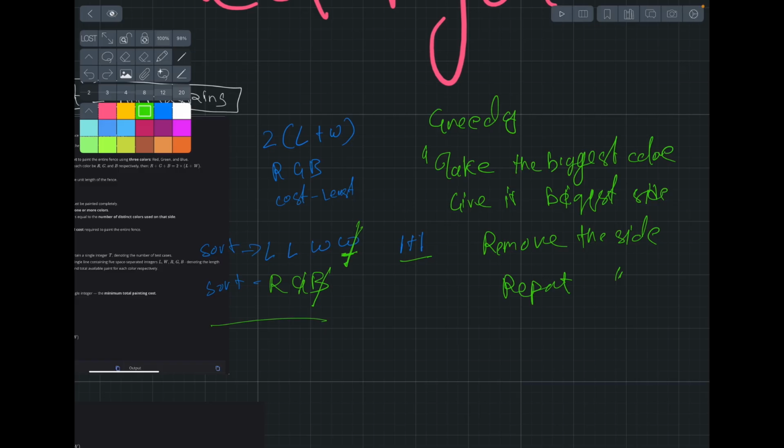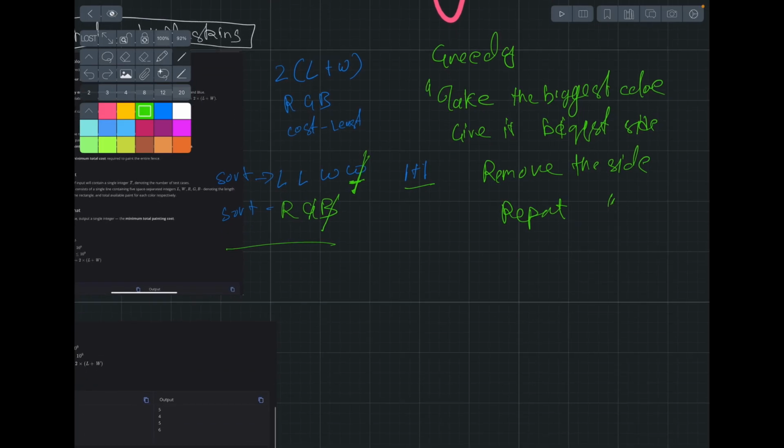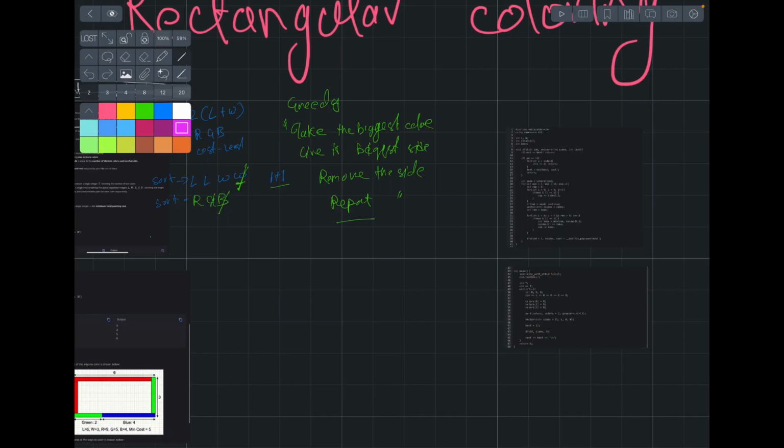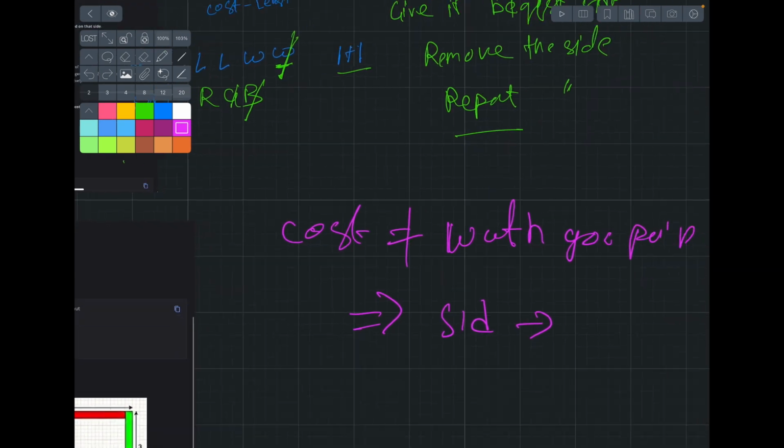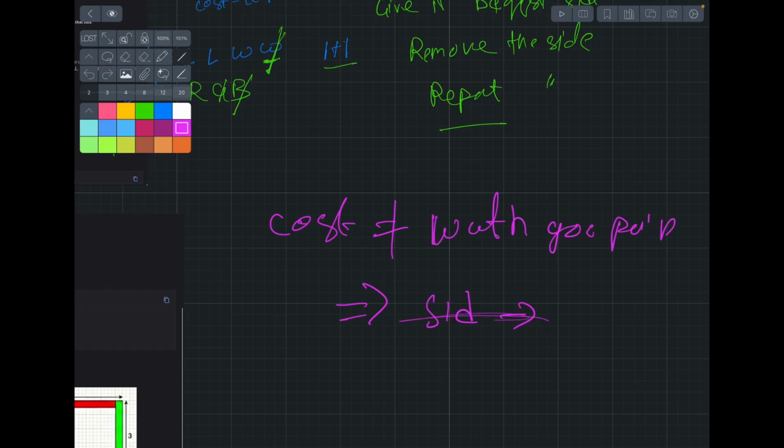But it looks like, see here the main question is cost is not equal to what you paint. It depends on the sides, how many sides. Okay, so we will see here what was my logic, what we said firstly.